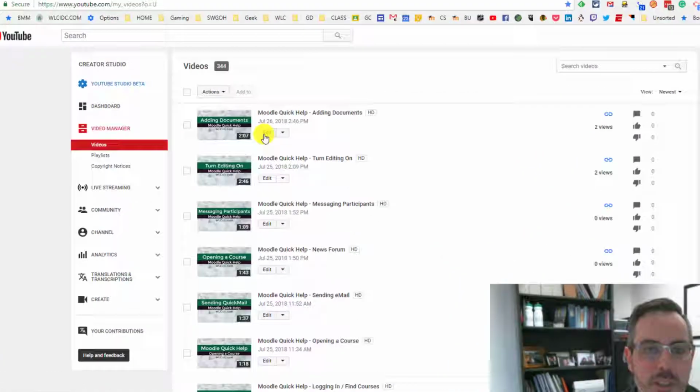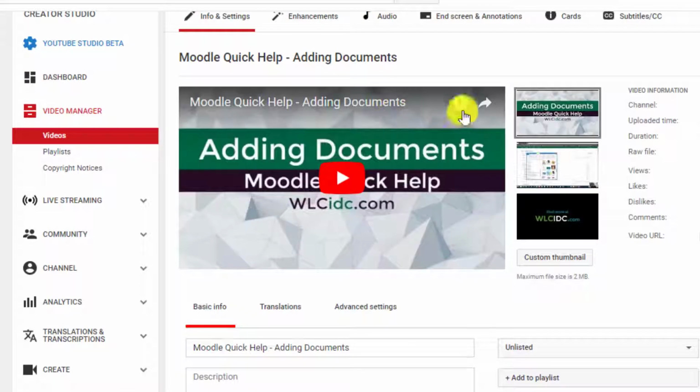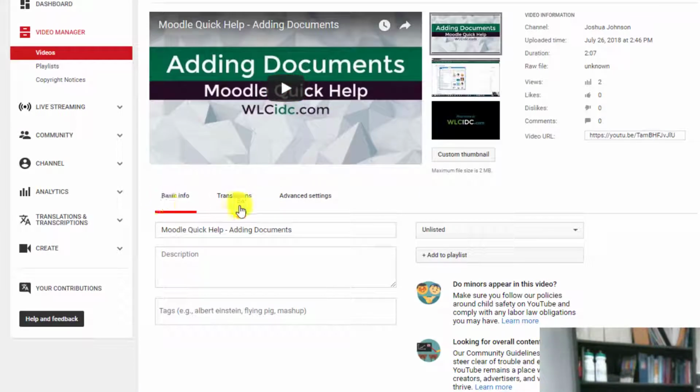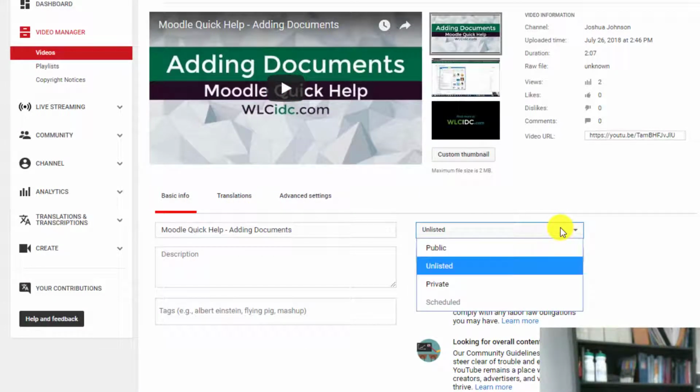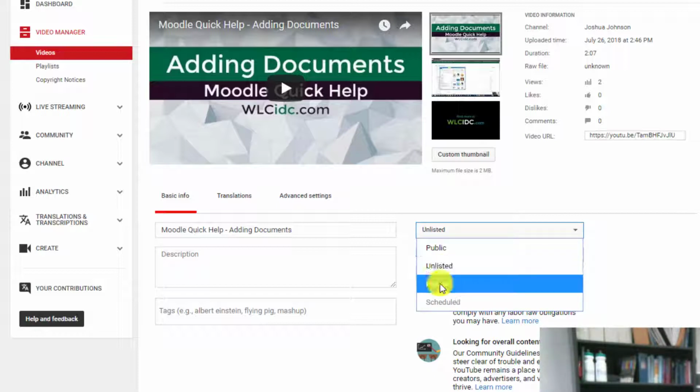So going back, if I want to change the permission that one of my videos has, in my Video Manager, I'm going to click on the Edit button. And there's a couple other options I can do here. I can change or even upload a custom thumbnail, the picture that people will see. But underneath the basic info is the unlisted button. I'm going to be able to change between public, unlisted, and private.